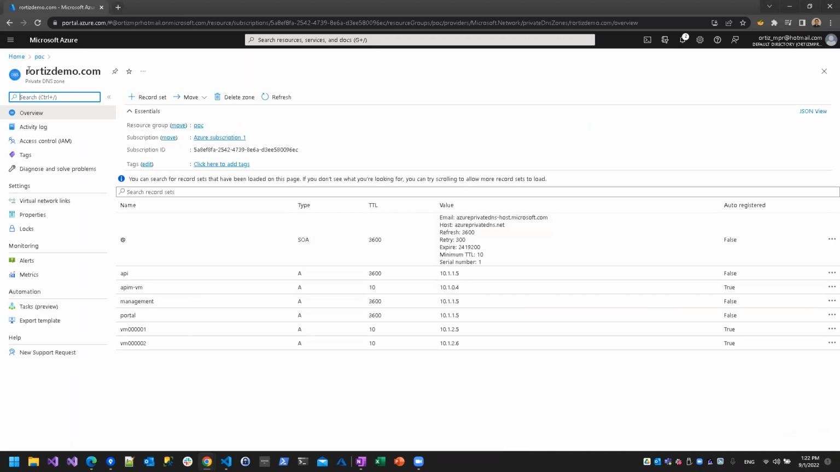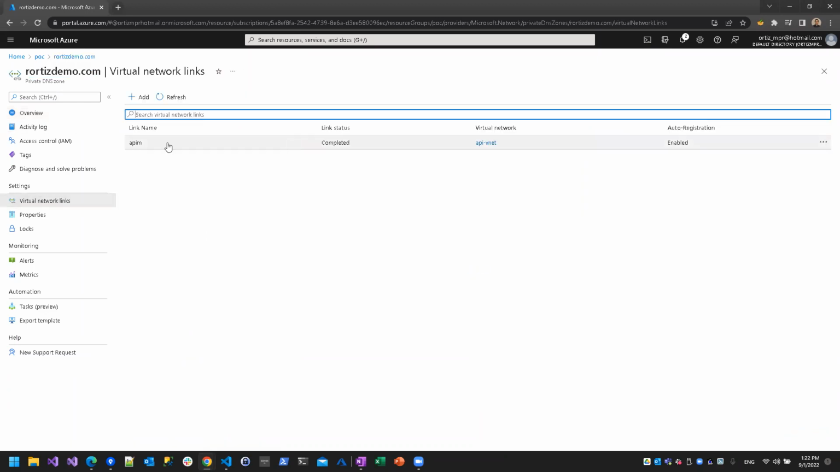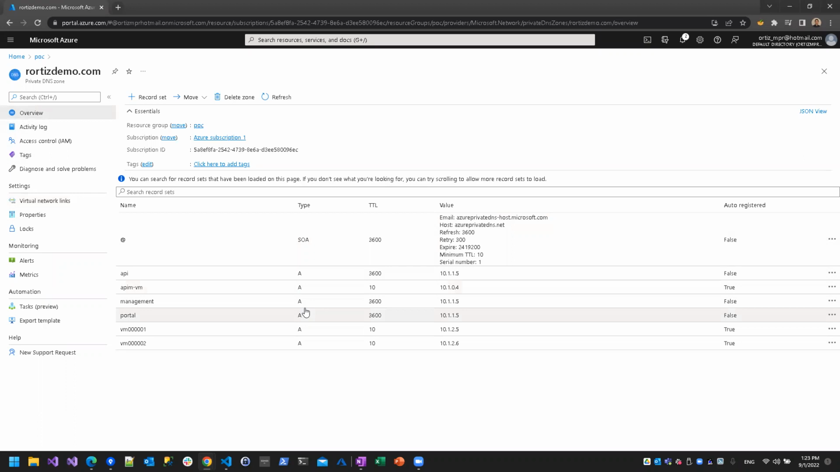So for example, this is my main domain, and all that you need to do is define the virtual network link, which I have over here. Because since this is private, it needs to be attached to a virtual network. So I'm linking it to my API-VNet. And I also added a few record sets of type A. And I point them to the private IP address of API management. And some of them allow auto registration and others don't.